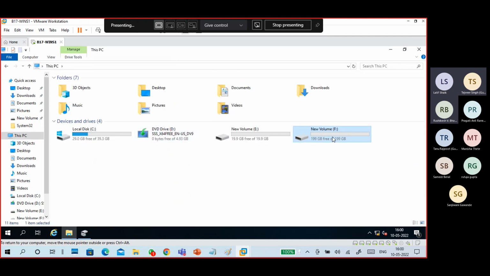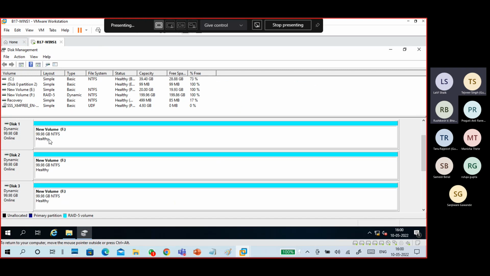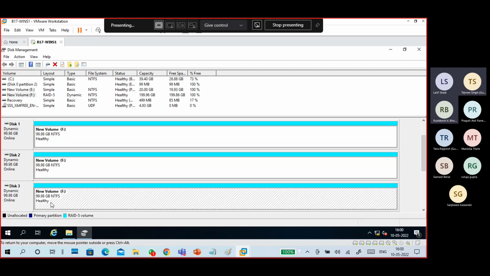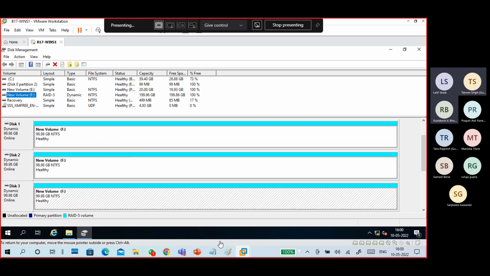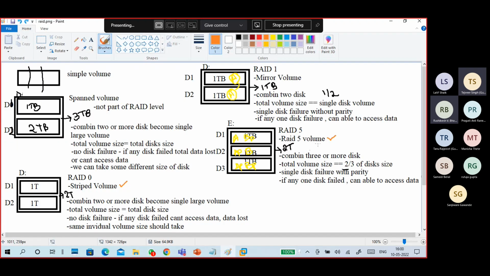F drive, 200 GB. How 200 GB F drive? It's a combination of 300 GB in the RAID 5. So what is RAID 5? We use 3 or more disks. I use only 3 disks.